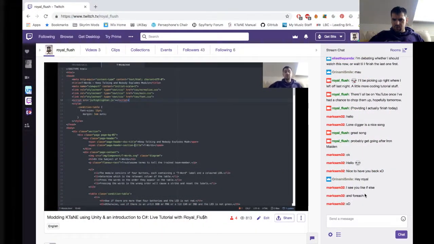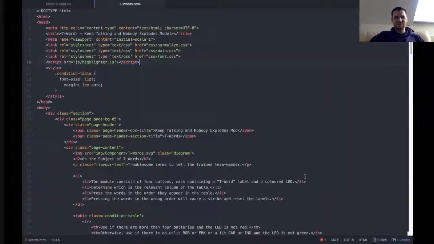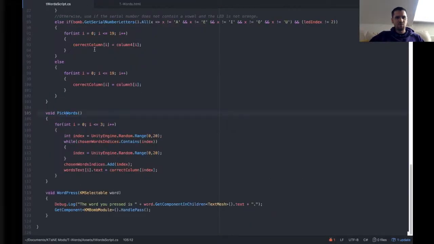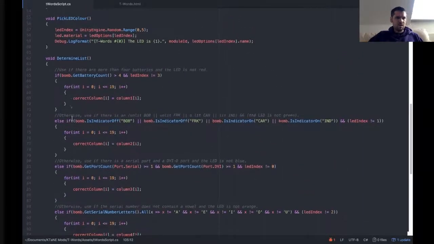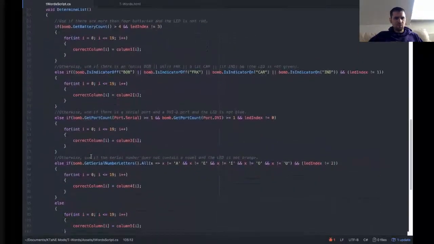I see, like, if else and for each. Yes, absolutely, Marcus. If else and for each. Certainly the if else one. That's how I coded pretty much all of my early modules. I just used if and else if to make sure it's done.